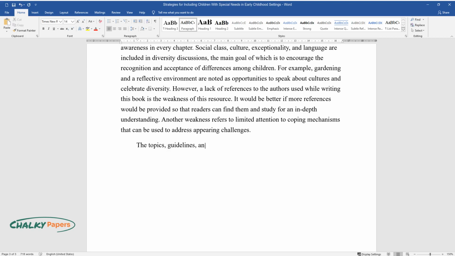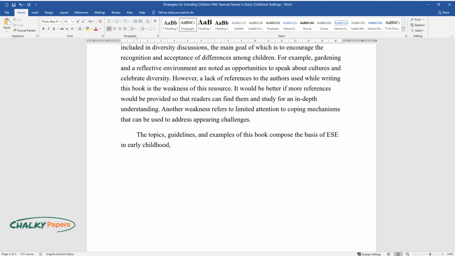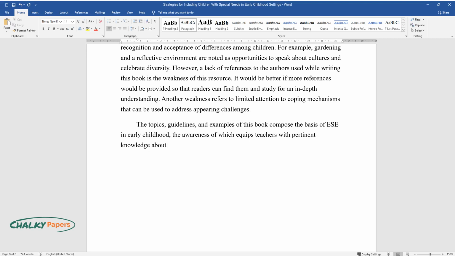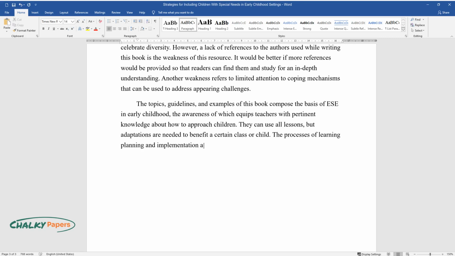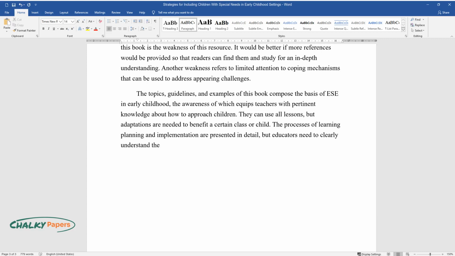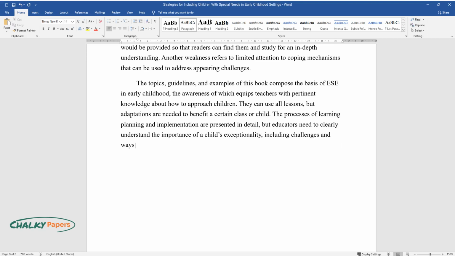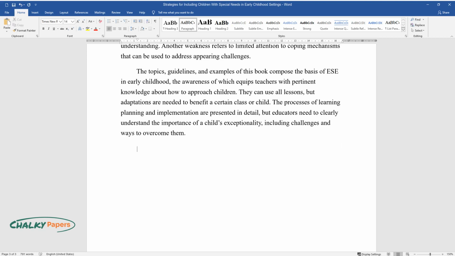The topics, guidelines, and examples of this book compose the basis of ESE in early childhood, the awareness of which equips teachers with pertinent knowledge about how to approach children. They can use all lessons, but adaptations are needed to benefit a certain class or child. The processes of learning, planning, and implementation are presented in detail, but educators need to clearly understand the importance of a child's exceptionality, including challenges and ways to overcome them.